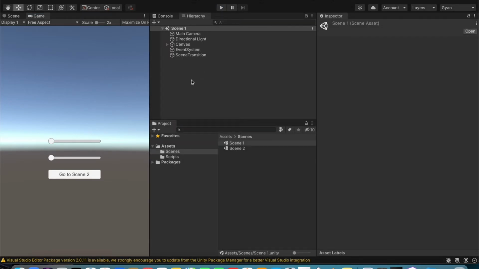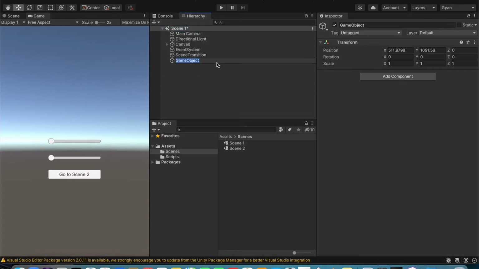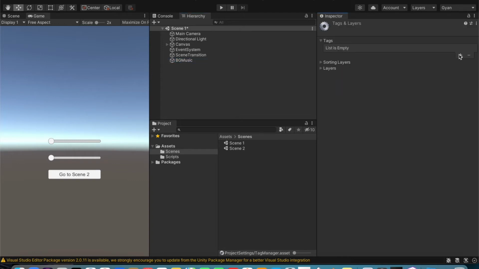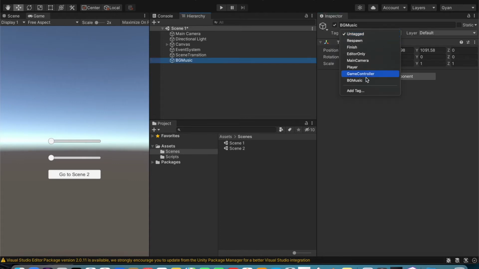Now we will handle background music volume and its control. Create an empty game object, name it BG Music. Tag it as BG Music, create a new tag, BG Music, save it, tag it now, BG Music. Okay.